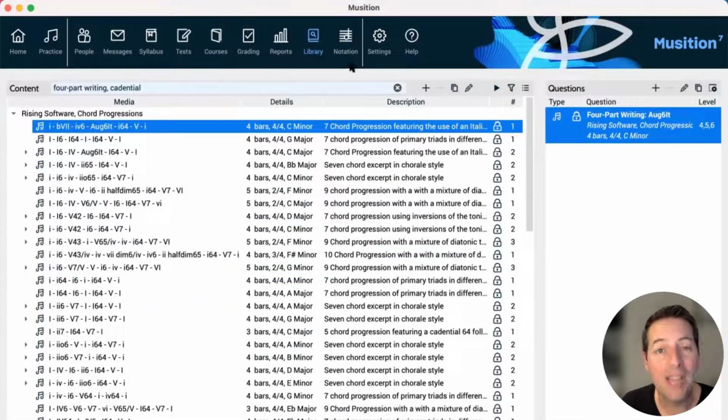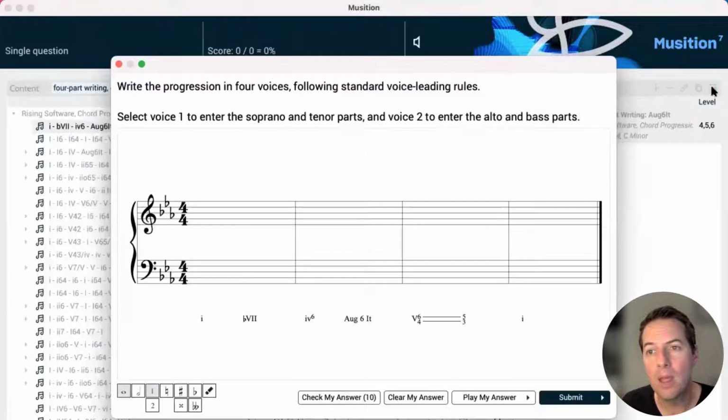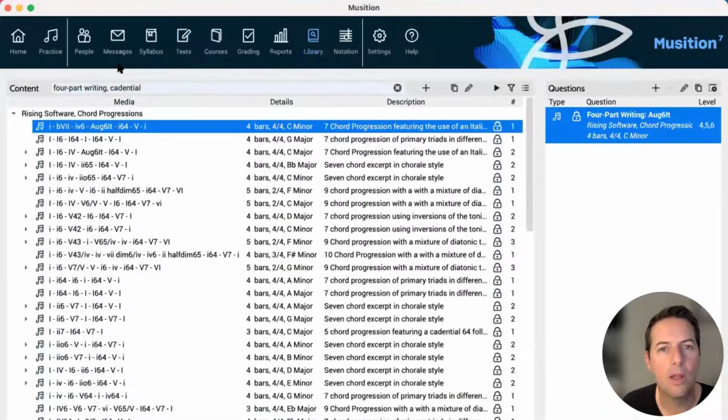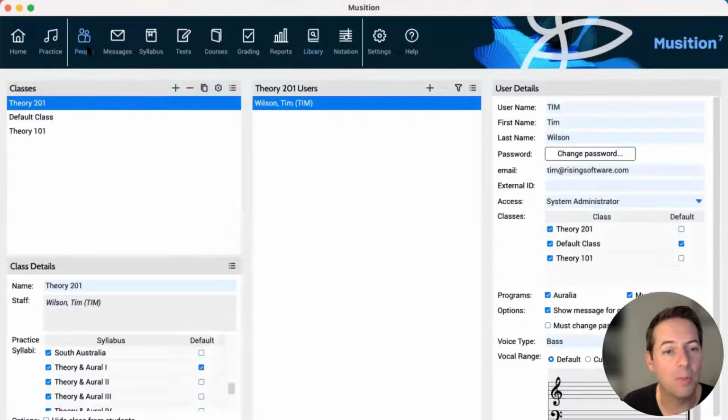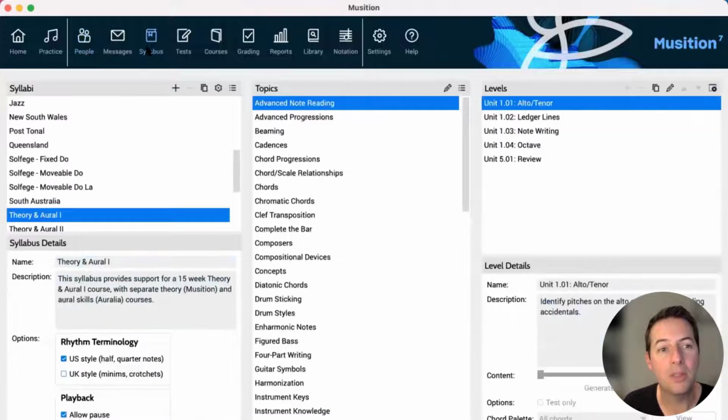When you're working in the notation editor or previewing questions in the library, the Cadential 6/4 display setting will be determined by whatever is set for your default syllabus. You can see the default syllabus that is set for your class under People. So here you can either change your default syllabus, or you can go back to the syllabus area and change the Cadential 6/4 display option that's being applied to your class as previously demonstrated.